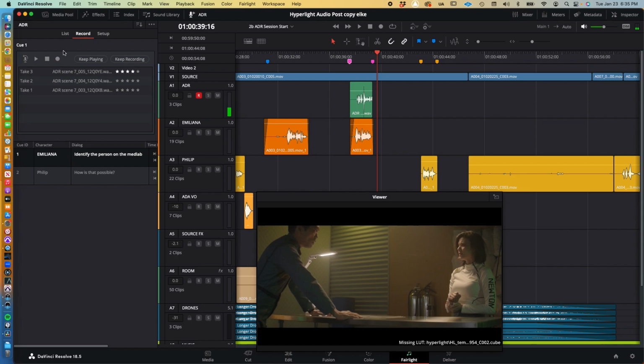You know what? What if we want to do one more? Ada, identify the person I'm speaking with. Philip Maida. Identify the person on the med lab. Ooh, let's hear that one. So shift, up arrow, play, spacebar. Identify the person on the med lab. Oh, no. Take three was better. Shift, up arrow. Identify the person on the med lab.